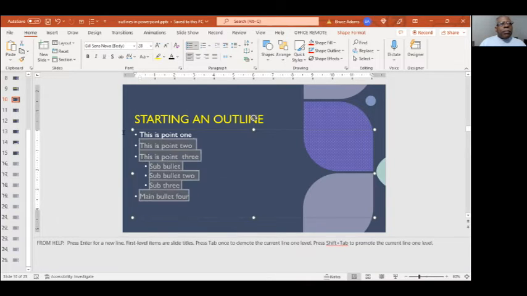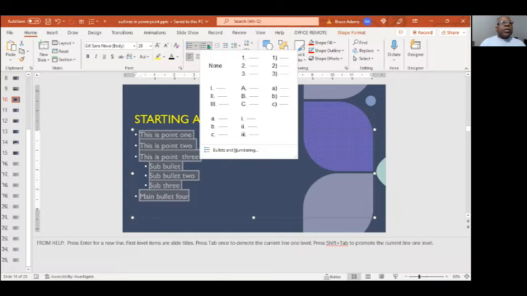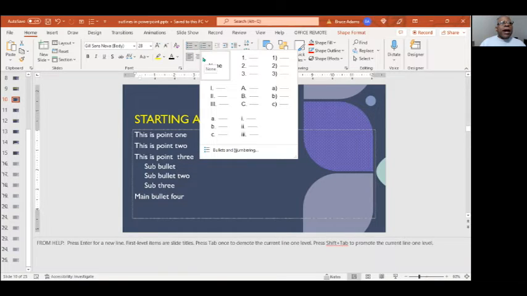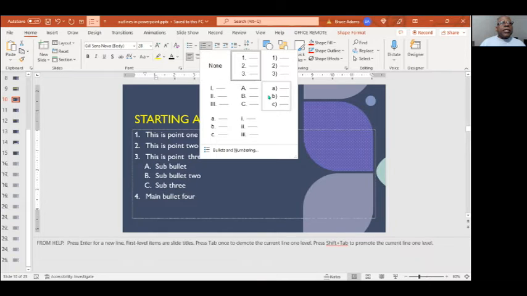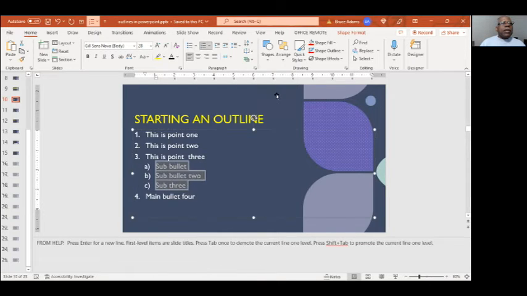So now I want to make these into numbers. So I go up to my numbering outline and select the one I want. Then you can change the sub bullets to something different. So you want it lowercase alphabet. And then your bulleting is done. So that's how you start an outline.